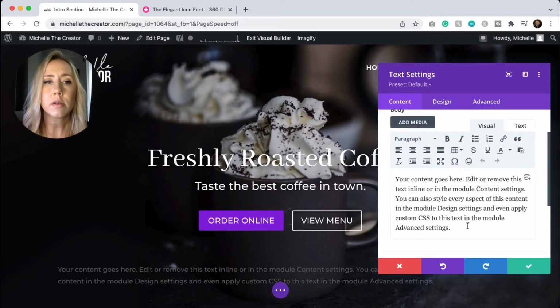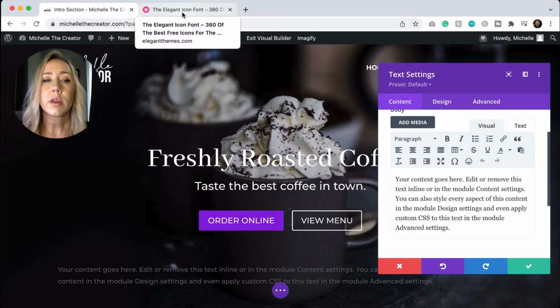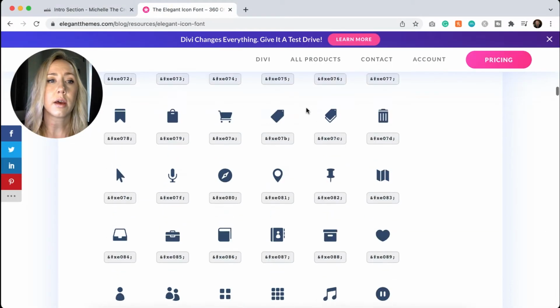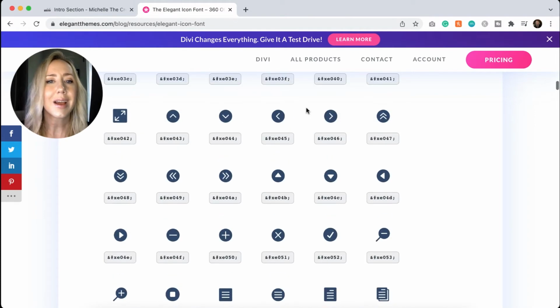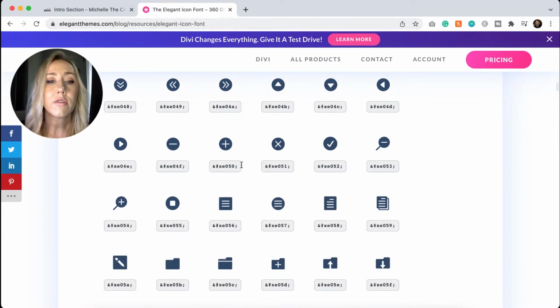So if you haven't done this before, you can actually access the Elegant icon fonts. They've got this link here to one of their blogs. It's kind of outdated, so I'm not sure if it's got all of the latest and greatest in there, but I will leave a link to this in the description as well. And you've got all of the codes available for every icon, which is great.